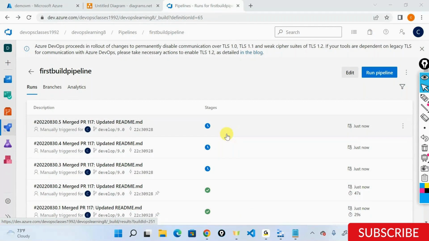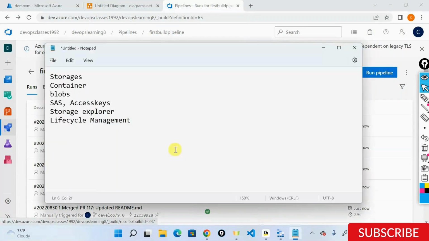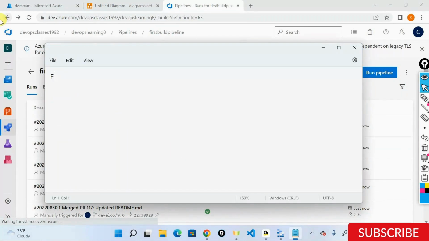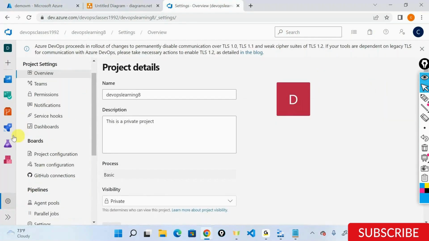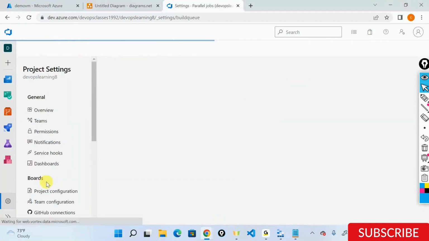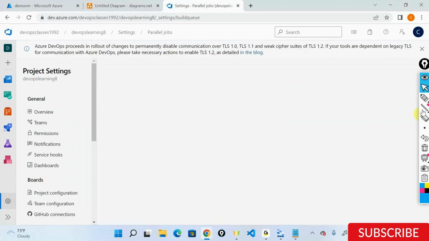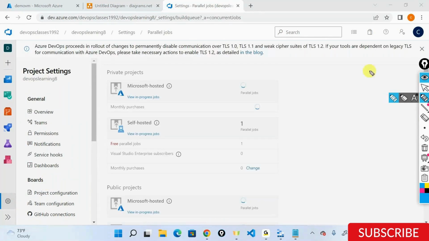So the first in first out process, or the serial builds, something which will not help me at all. In Azure DevOps, that's the reason there is a concept called parallelism. So I'm going to the settings, there's something called parallel jobs. See, when you request parallelism, Microsoft is going to give you one free parallel job out here.